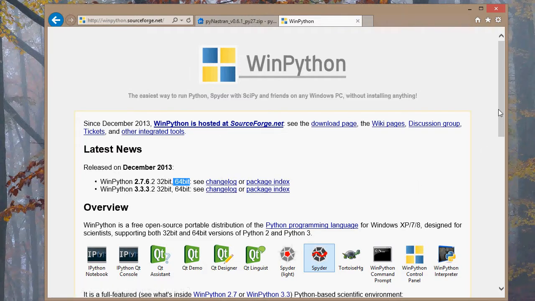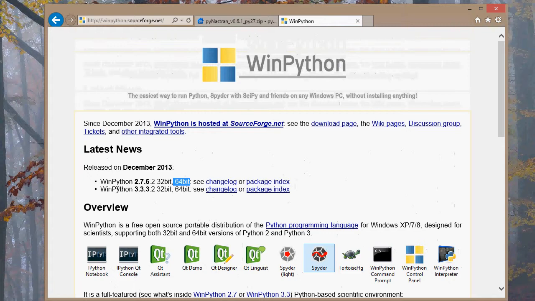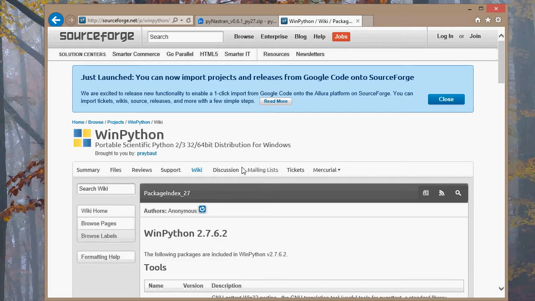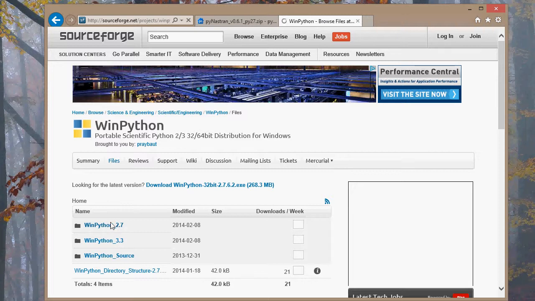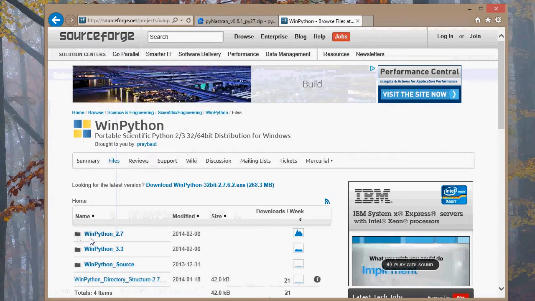Comes preloaded with numeric Python, which is long for NumPy, and a whole bunch of other tools that I really don't use, but if you come to the WinPython website, you can look through it and figure out if you want to use those. So anyways, let's go to the download. Right here, I'll go to the package index page, files, and we want 2.7, since of course we have the Nastran version for 2.7. So everything works together.